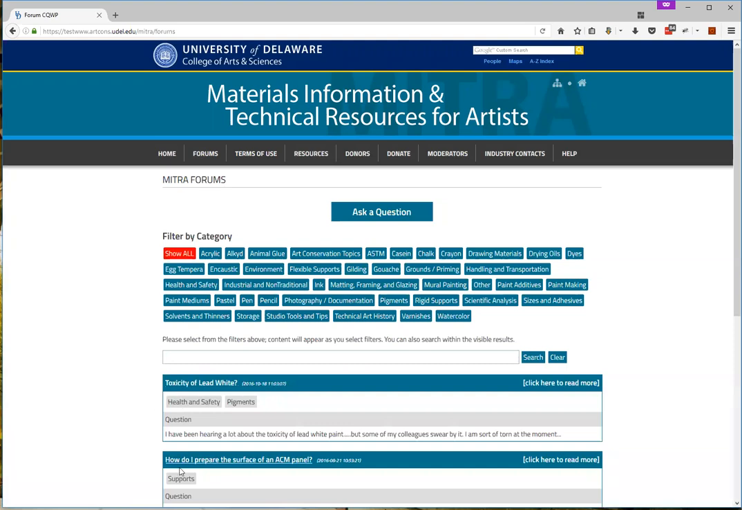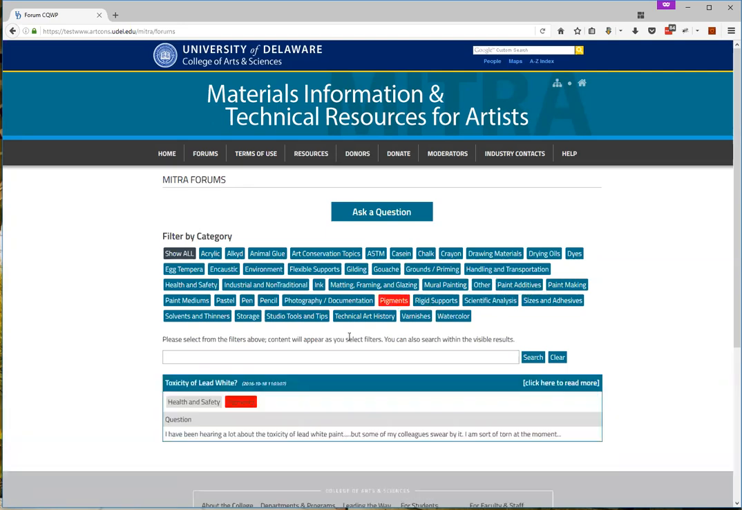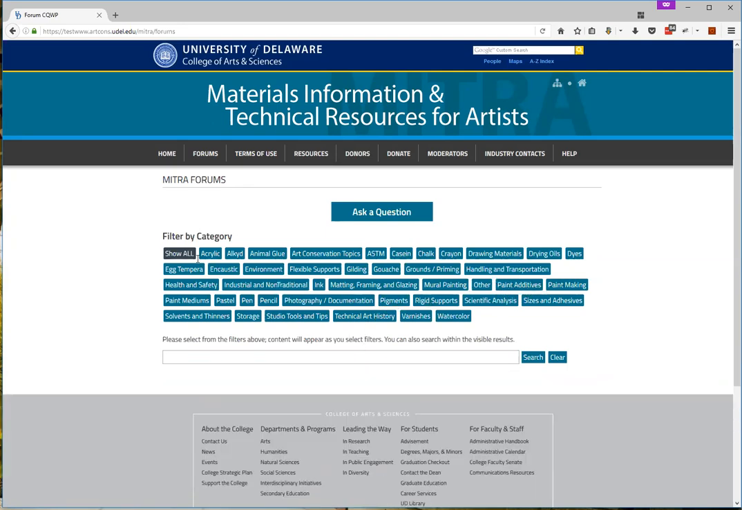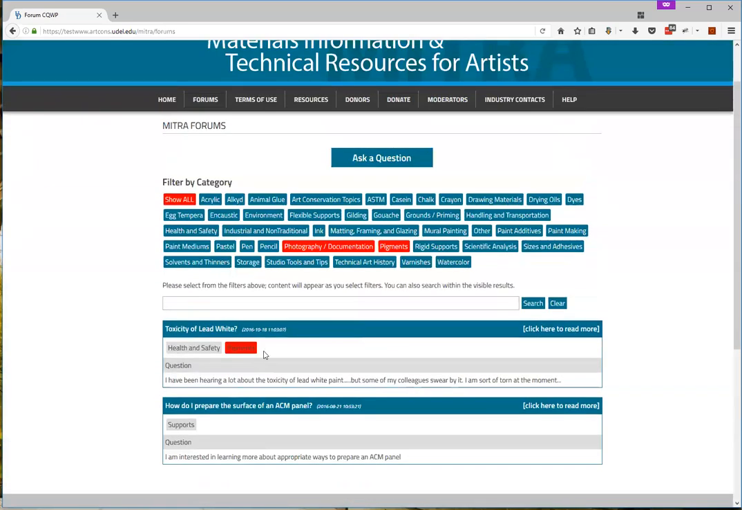There's health and safety, support, and pigments. So if I said pigments, I'd show all pigments questions. If you do show all and you have multiple things, you could say pigments, and I want photography and documentation. It's going to highlight those items for you to say, this is why we're showing you this item.